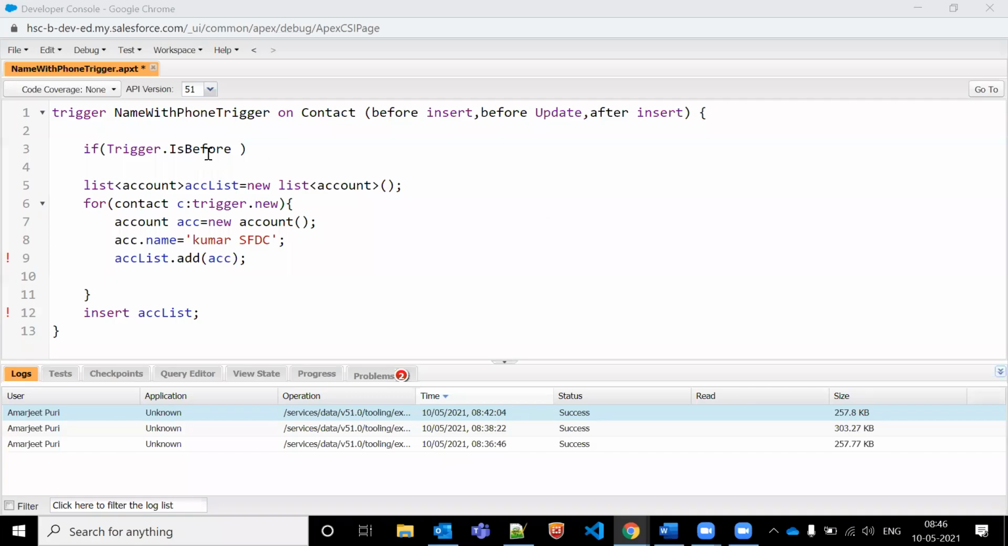Okay, so we were writing a context variable here. If I'm writing trigger.isBefore, and in parallel what I'm trying to do here, I'm writing OR trigger.isUpdate.